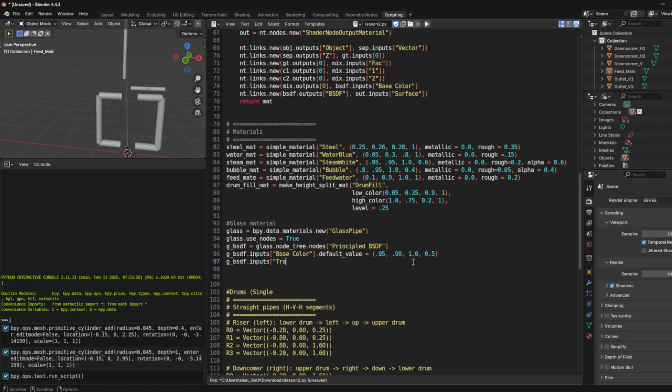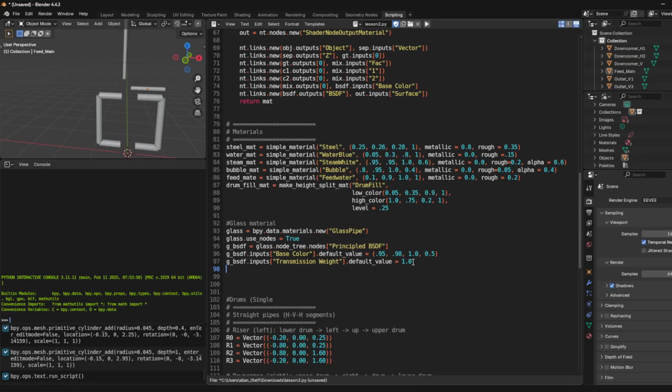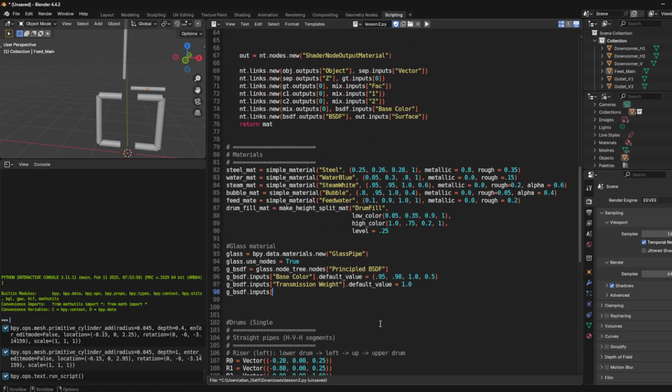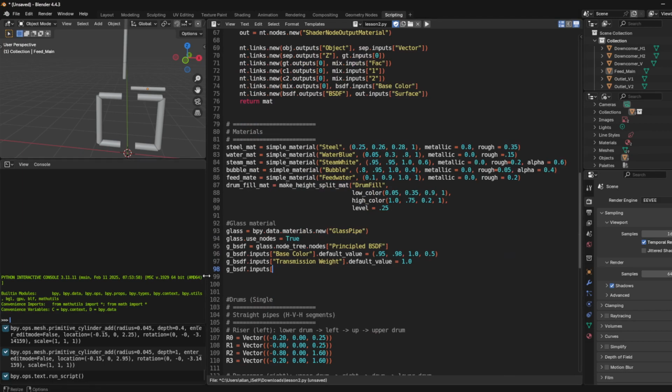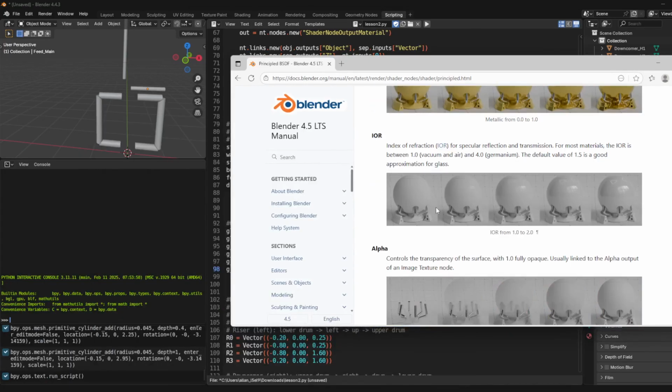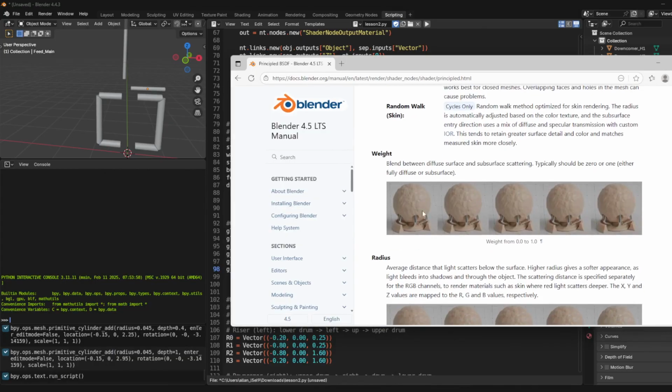And then transmission weight, the default value is 1.0. So transmission weight. Now let's get out the website we used last time. Because transmission weight is not as clear. So weight.